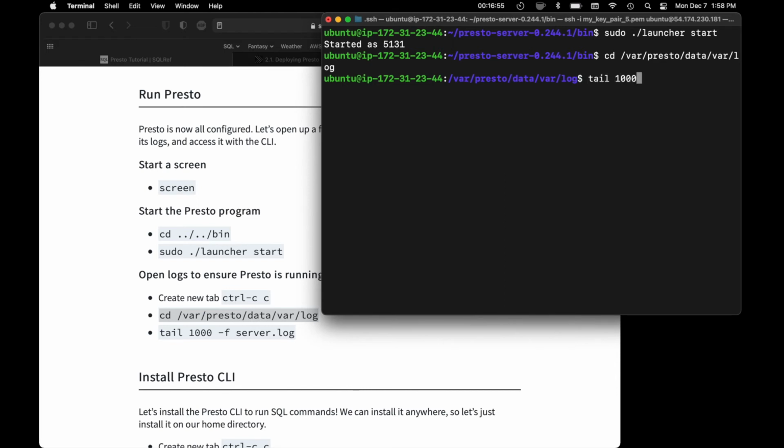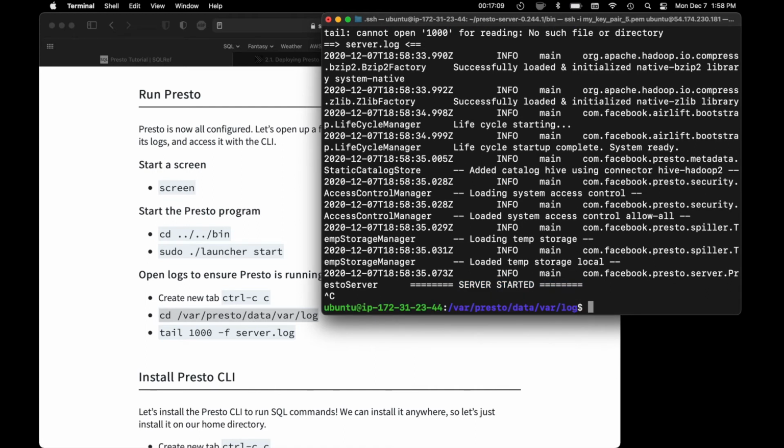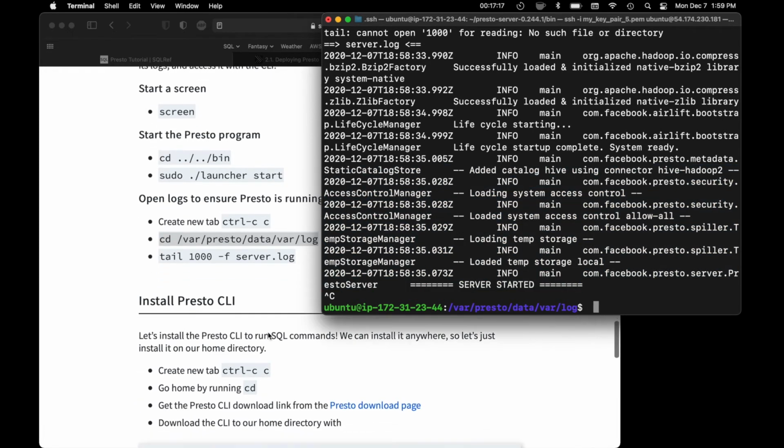And do tail 1000. That's just showing the end of the file. Server.log. And you can see the end of the log file is server started with no errors. And that's what we want to see. So Presto is running. Cool. And Control-C gets you out of the tail log file. Okay, so we have Presto server running, but we're not quite done yet.